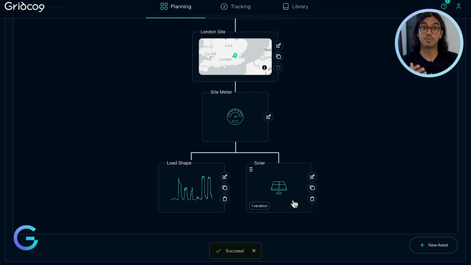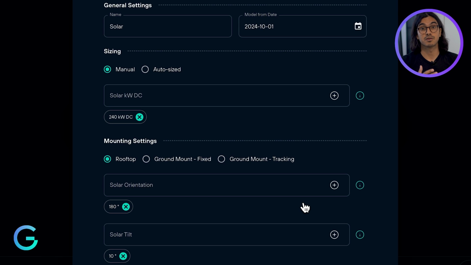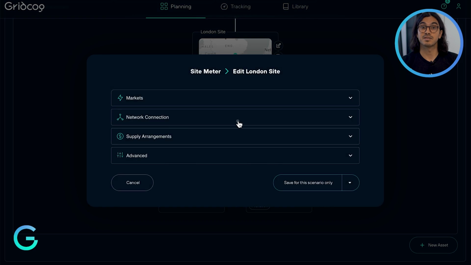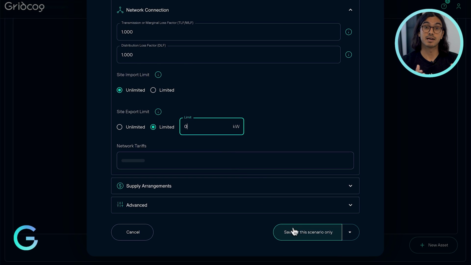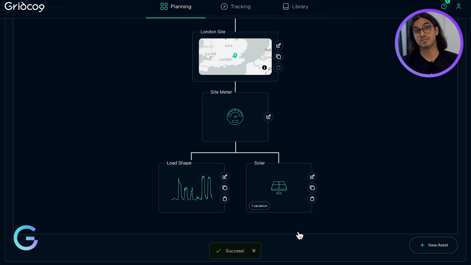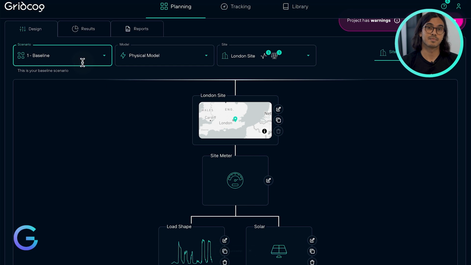Included in our baseline, we'll add a 240 kilowatt peak solar array, and we've also set the site export limit to be 0. This is a typical use case for a behind-the-meter developer with on-site consumption co-located with solar, now looking to add in some flex, even though they are constrained by their grid connection.